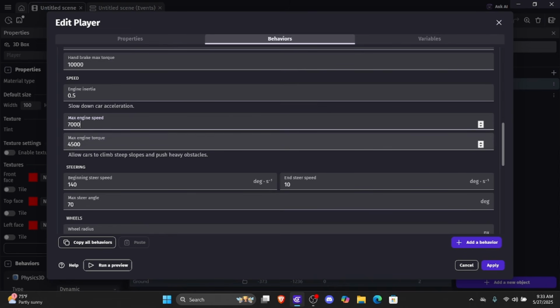It says that it allows cars to climb steep slopes and push heavy objects. Now, although that is true, what max engine torque really is, it's just a fancy way of saying the acceleration. That's exactly what the max engine torque is. So you can ignore the words max engine torque and just think of car acceleration. That's all that this is. So I'm going to set the max engine torque. Let's just keep it default.